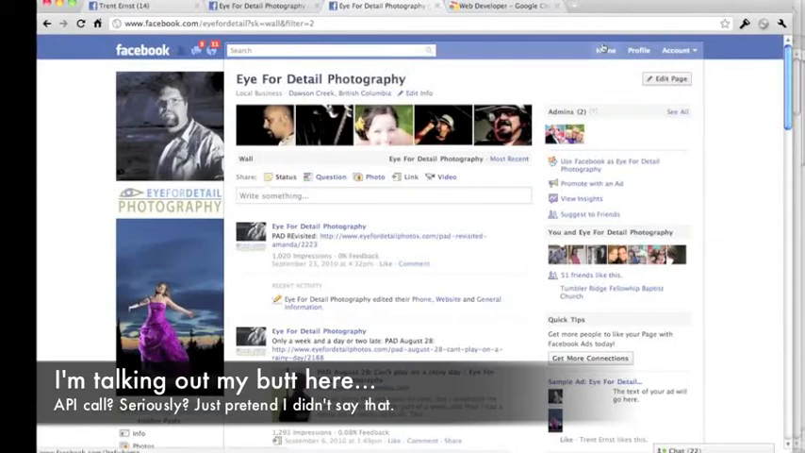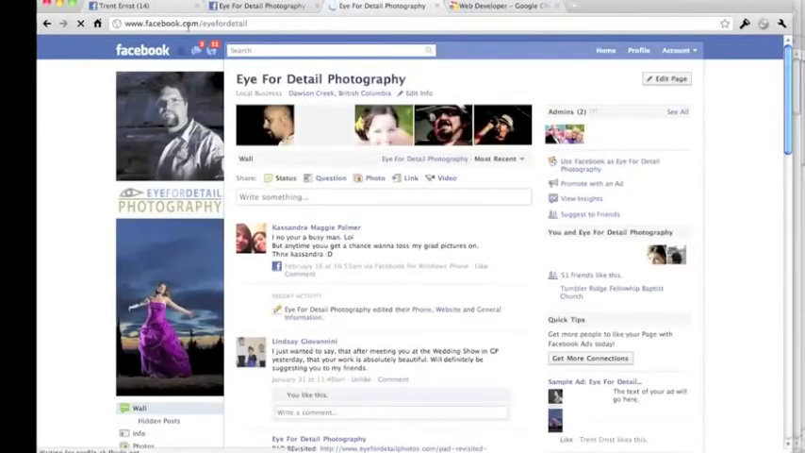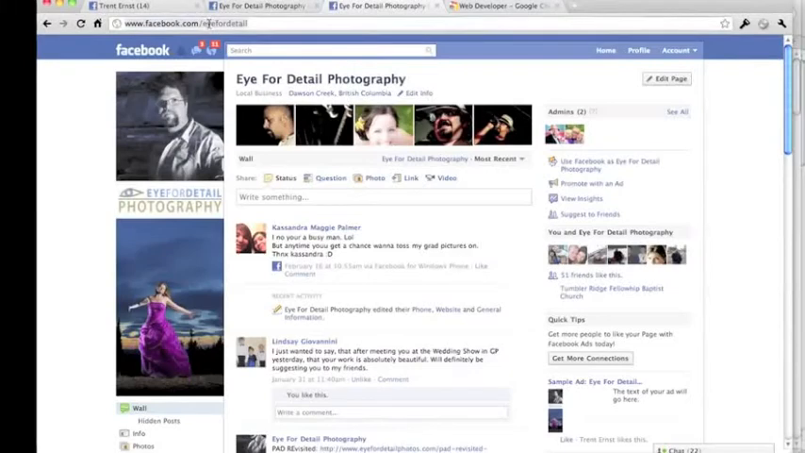So now that we've got Chrome and we've got our extension, the next thing I need to do is find out what the number is for my page. You'll note here that I've already created a unique URL for it. So it's facebook.com/eye for detail. That information doesn't help me because if you looked at the APIs, it was pulling all sorts of numbers and garbage like that. So how do we find out what that number is?